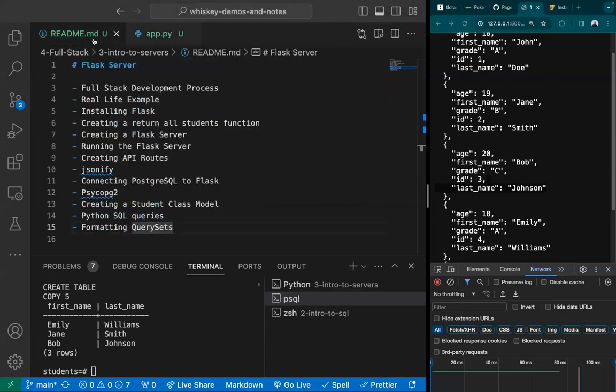Okay, perfect. If there aren't any other questions, today we covered the full stack development process. We went over a real life example of an API. We went over installing Flask, creating a return all students function. Then after that, we created a Flask server. We ran that server and we turned that return all students function into a route that would respond whenever an API route was triggered. So now that function would only return the JSON objects responding to that route.